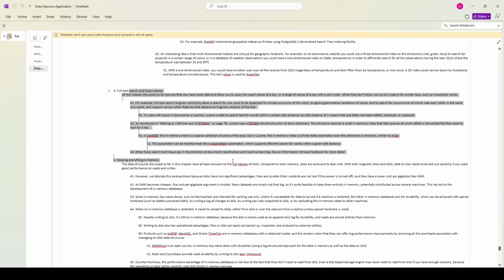Full text search and fuzzy indexes. All the indexes discussed so far assume that you have exact data and allow you to query for exact values of a key or a range of values of a key with a sort order. So we assume that all indexes before were in sorted order. What they don't allow you to do is search for similar keys such as misspelled words.